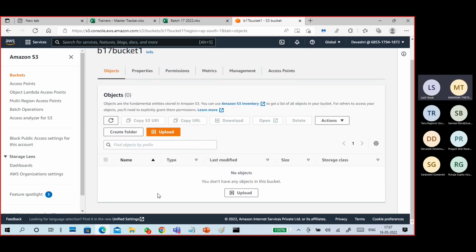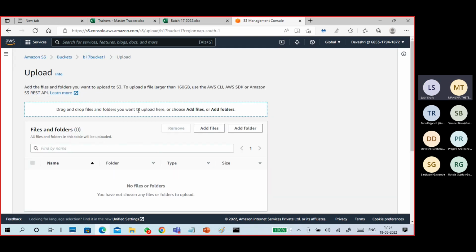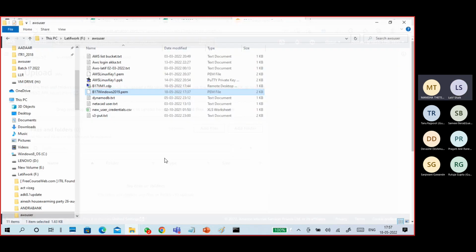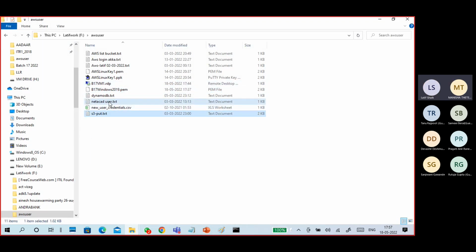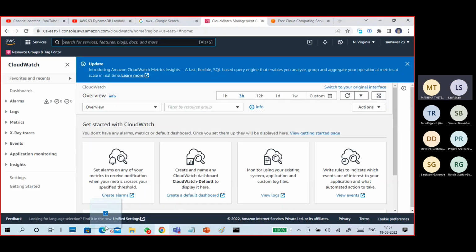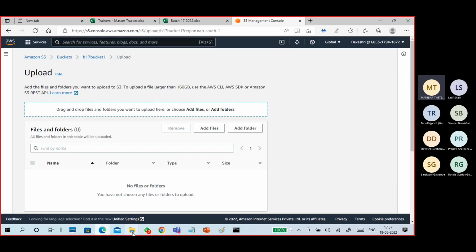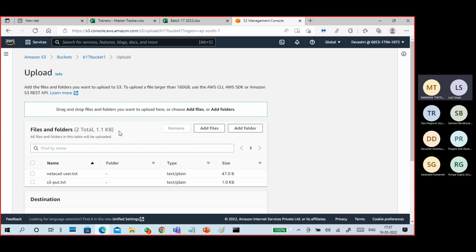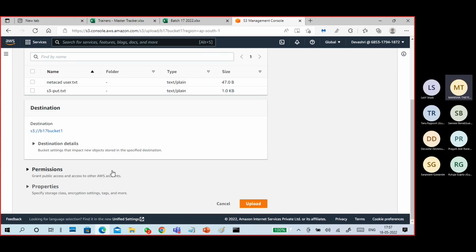So here it is, objects. Very simple. I have data that I want to upload. Just click on upload. You can drag and drop files, or add files or add folders. What I'm doing is adding some files from here. Like this, two files are added. Just click on upload.